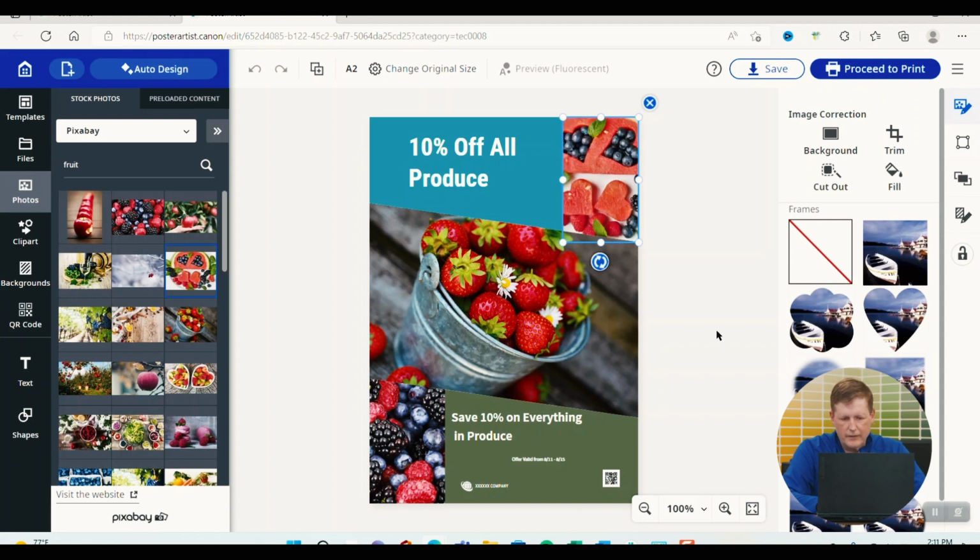So that's a quick overview of what you're going to get if you purchase a Canon and want to use this Poster Artist online software.